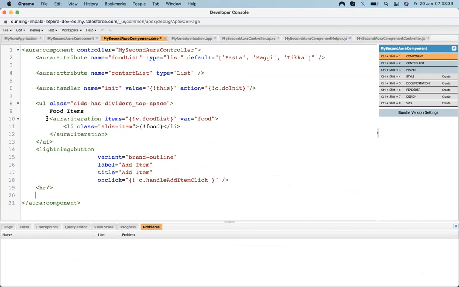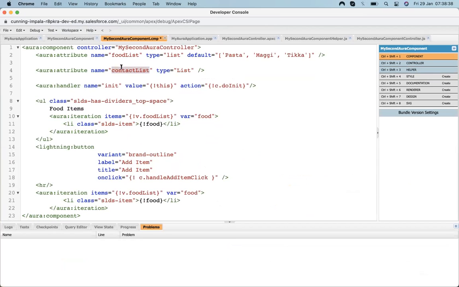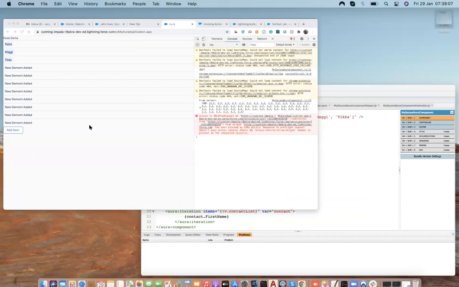Now since we again have to work on the list, let's copy the iteration value and paste it up here. Since we need to work on the contact list, I just change the items to contact list, and then on the variable I will put contact, and then let's display the contact name, contact first name. So I will come up here and copy the contact dot first name. Okay, I save it. So let's refresh.